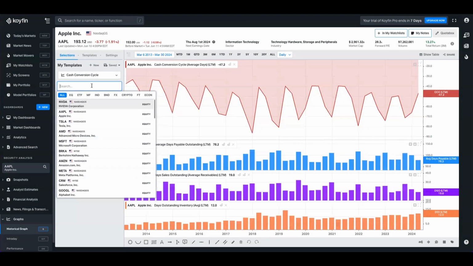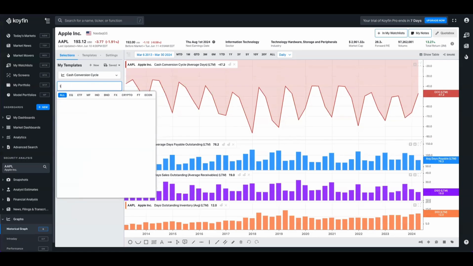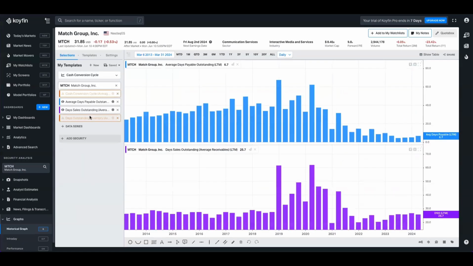Moving on to our next chart template, number 8, we're going to keep things very simple and go to Match Group to demonstrate this one. You can see that Match Group, a software company, typically doesn't hold inventory, so a data series like cash conversion cycle won't be complete because they don't have the inventory component. You'll just have the sales and the payables outstanding. But we're not interested in cash conversion cycle for Match Group.